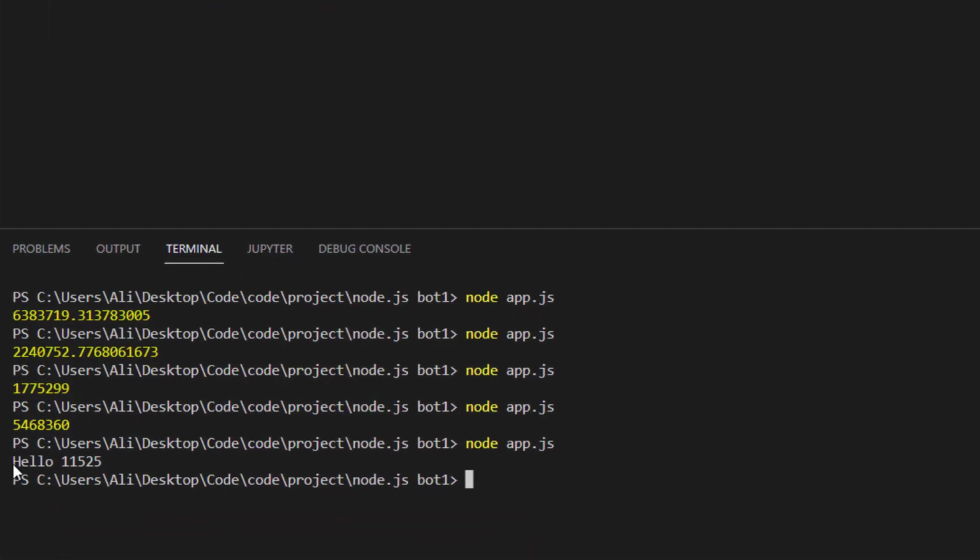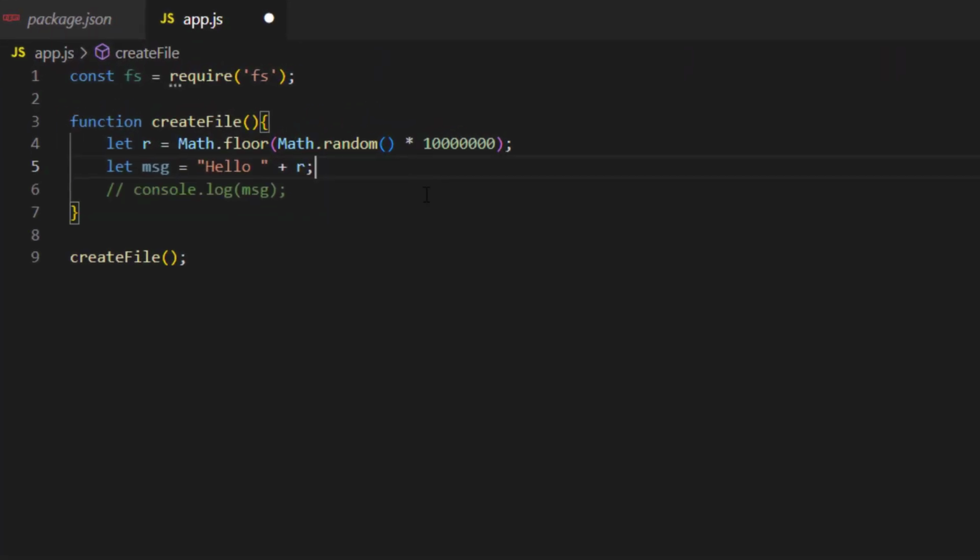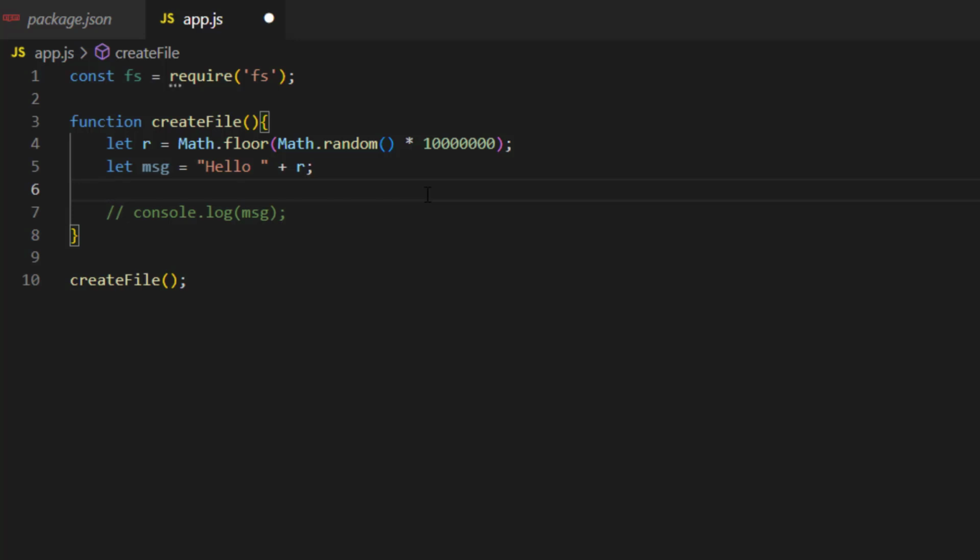This is the message. Every time such a message will be written inside that file with a random name, which is this number. Anytime a different number will be generated. Okay, let's comment this one. Now what I'm gonna do is to create that file.